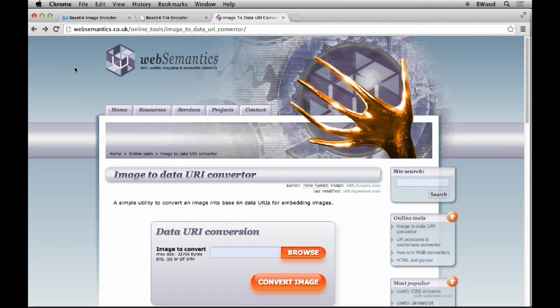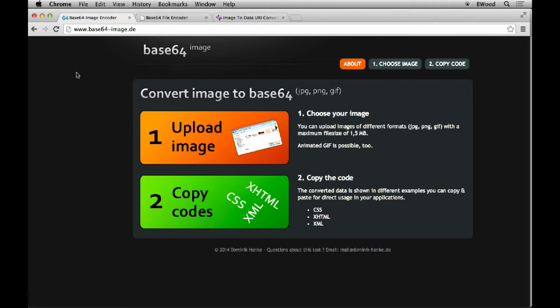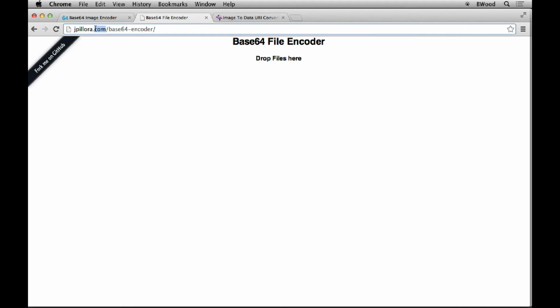If I go out to a website, there's 50 million websites where you can find one of these. But if you find yourself a Base64 image encoder, here's one website, base64-image.de. Another one is jpelora.com. I don't even know if I'm saying that right. Base64 encoder. You can always pause the video, you guys, to get these URLs, obviously. And you just drop the file there.